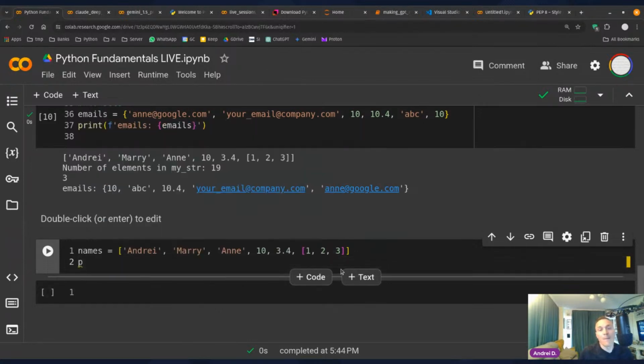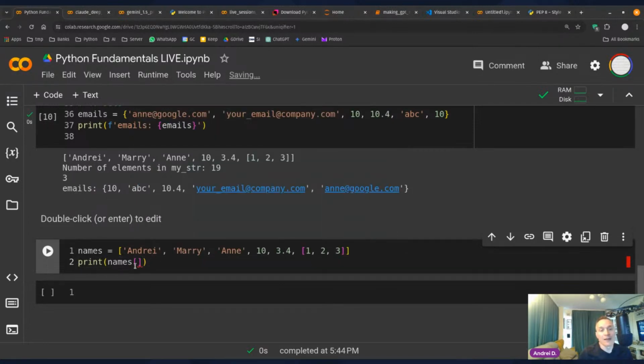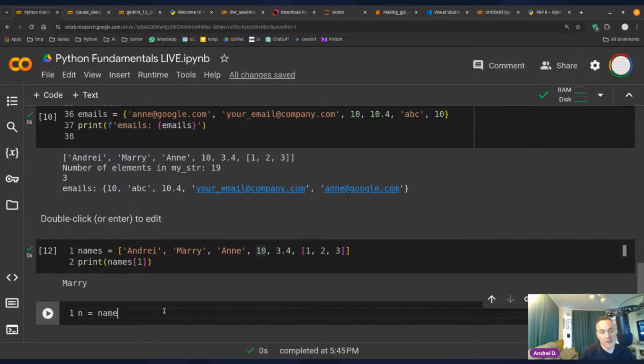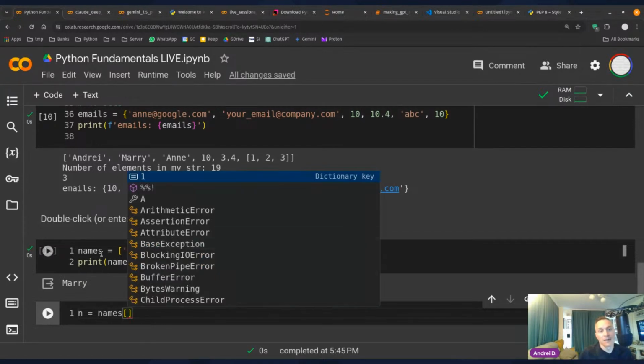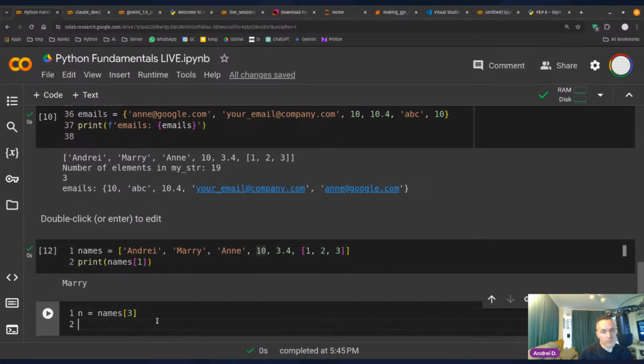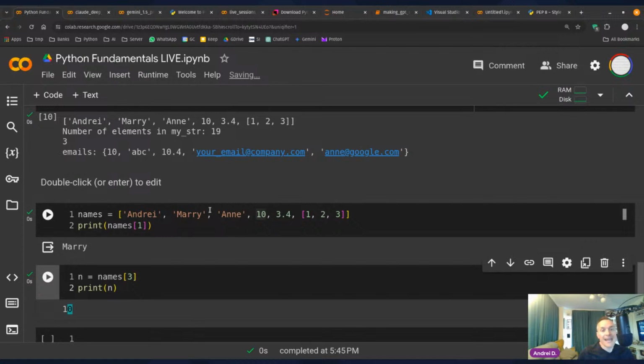So if I want to extract the element Mary, I will use names, a pair of square brackets, and the index. Mary is at index 1. If I want to extract 10, I can do n equals names of, and now the index 0, 1, 2, and 3. I'm executing the code, and you can see 10. Very well. This is how you extract the elements in a list.